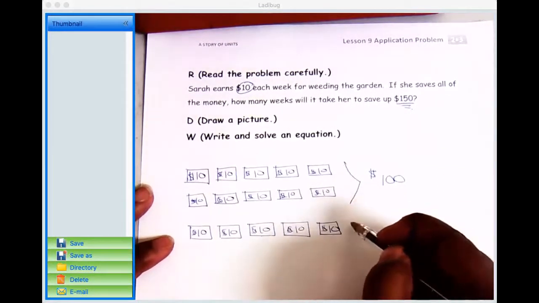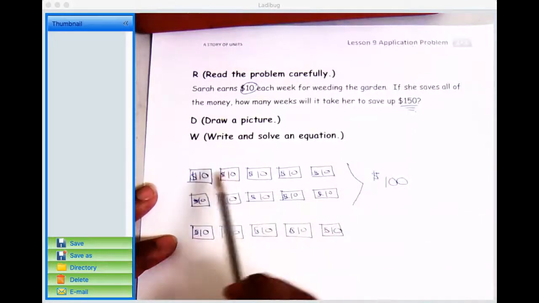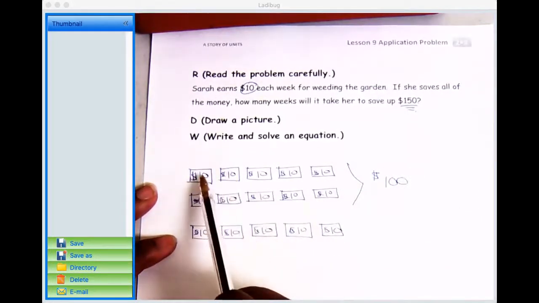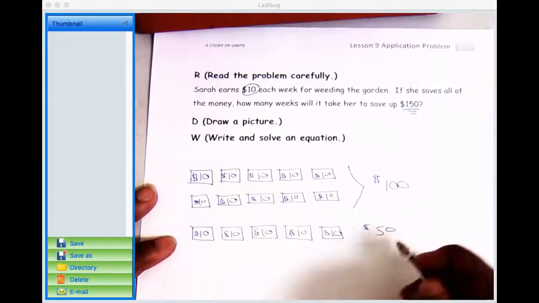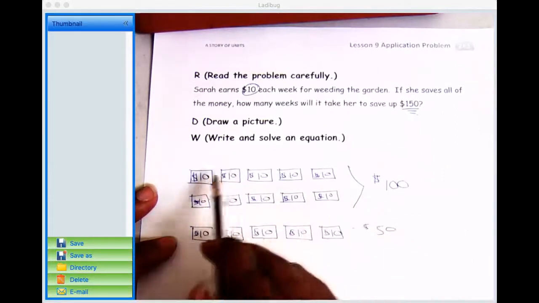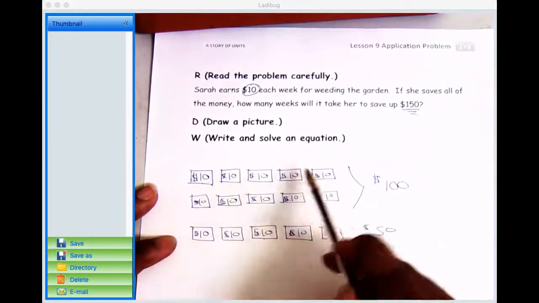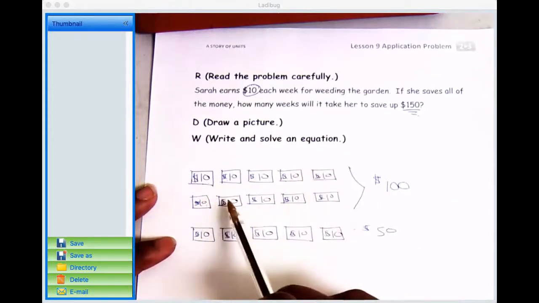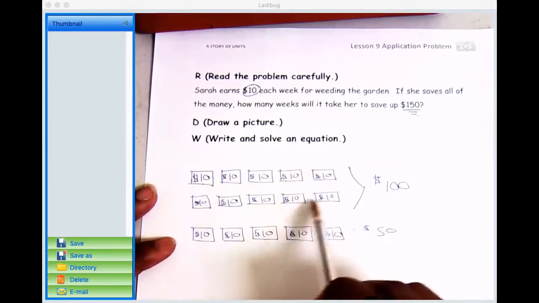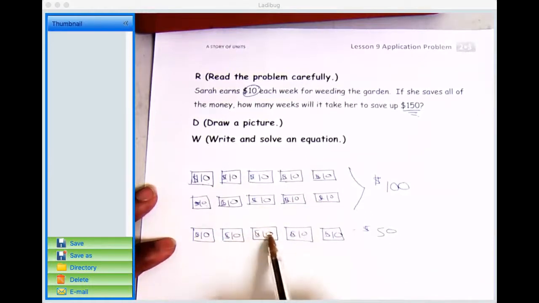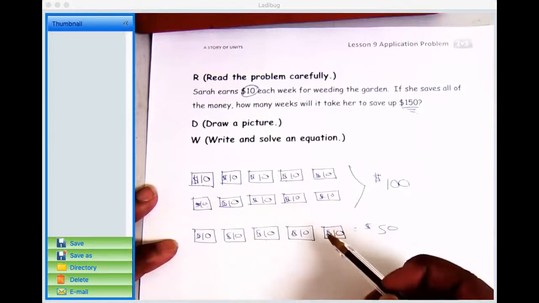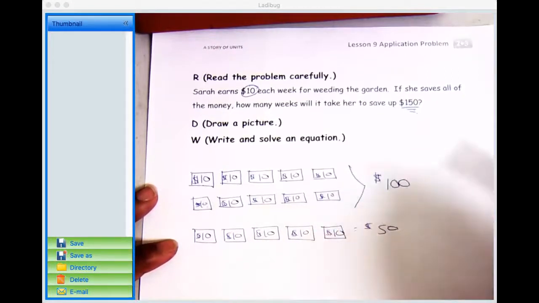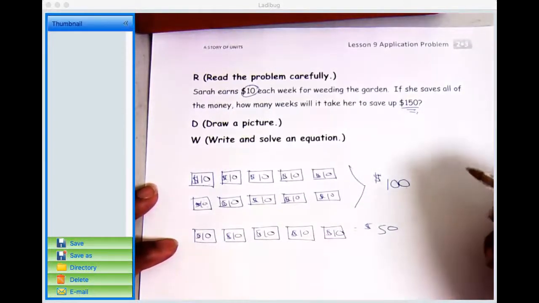So now what I need to do, I need to count how many weeks. Each $10 represents a week. 1, 2, oh, let me put this. This was $50. So I'm at my 150. 1, 2, 3, 4, 5, 6, 7, 8, 9, 10, 11, 12, 13, 14, 15. So it takes Sarah 15 weeks to save $150. So now I have to write my statement.